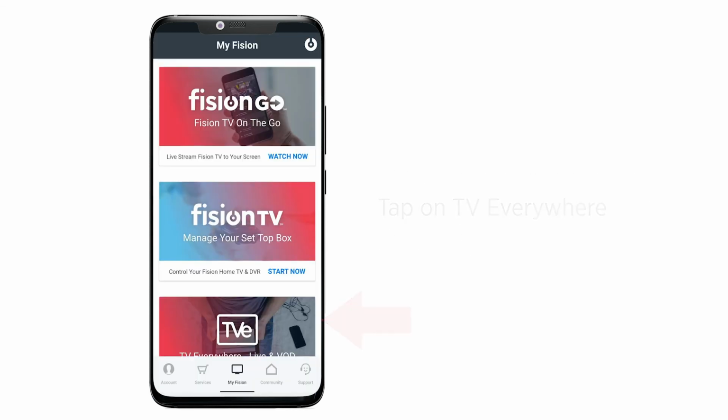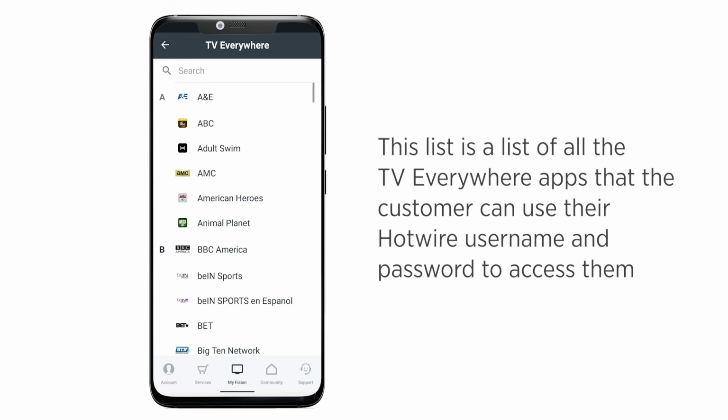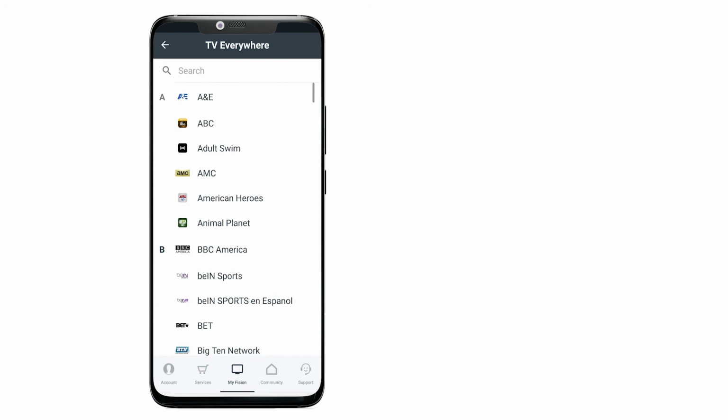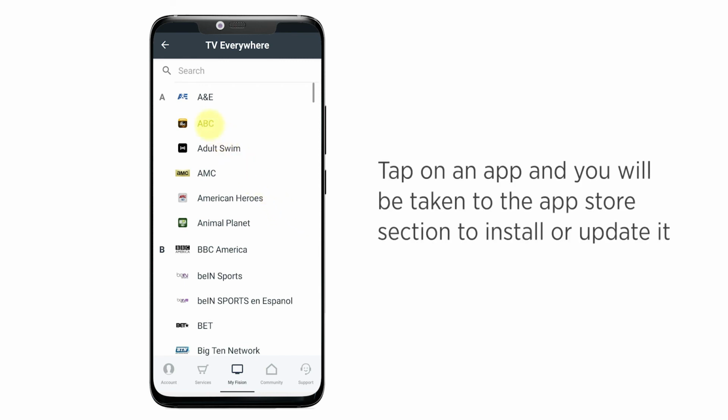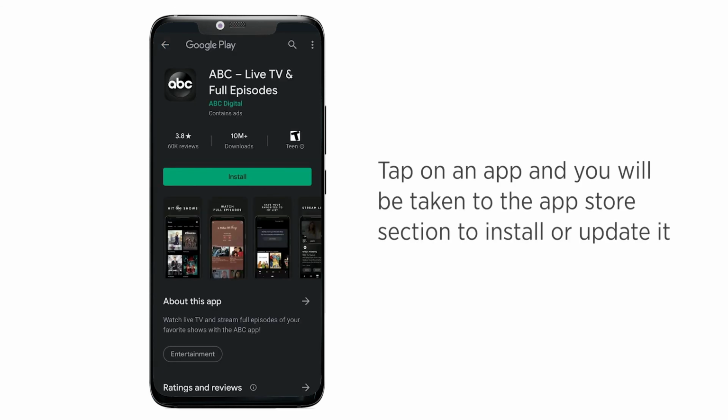So let's go back now and take a look at the final feature of this tab, and that's the TV Everywhere list. Now this is a list of all of the apps we have available where the customer can use their Hotwire username and password to access their content. So as a customer, I can tap on ABC here, and it's going to take me to the App Store. And it's going to find the ABC app if the app is not already installed.